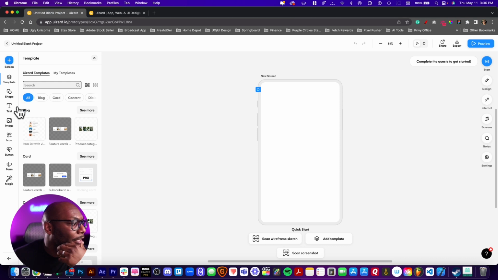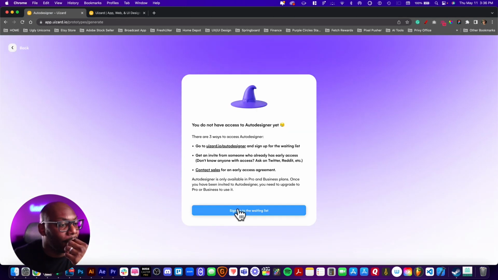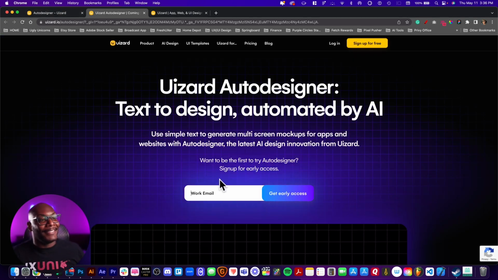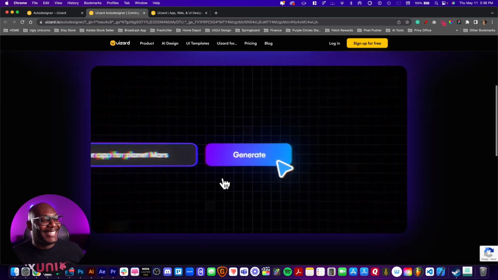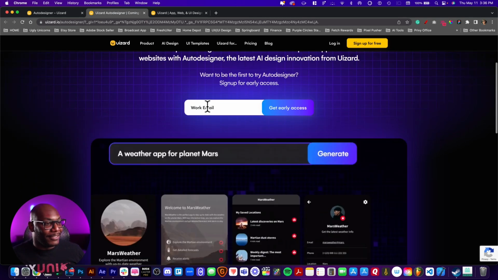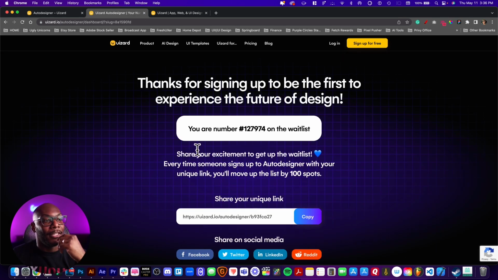They go to mobile app. So let's see. Magic. Autodesigner. Sign up for the waiting list. What? Come on, man. I've got to sign up for a waiting list. I mean, that sucks. Let's just go ahead and do that real quick. Get early access. I probably should have done this before. I'm number 127,974 on the waiting list.